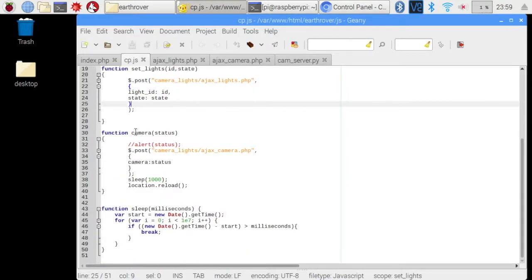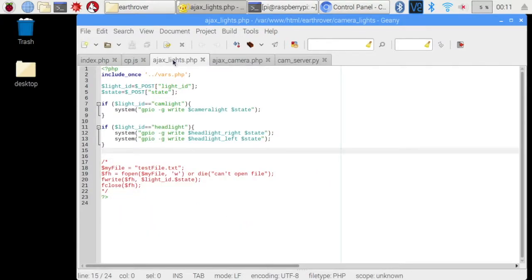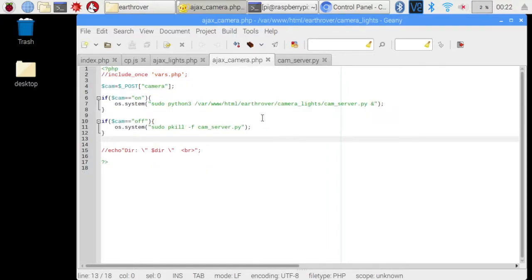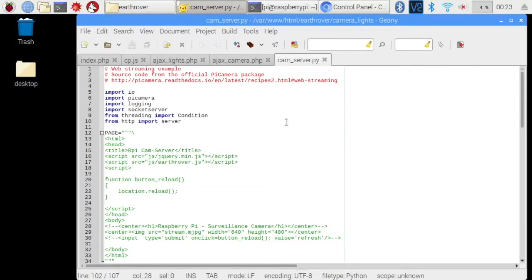Similarly, the camera function makes an AJAX call to this PHP file with only one post parameter, status, which can be on or off. The AJAX lights.php receives the light ID and status as post parameters, and based on light ID, which could be camera light or headlight, sets its state to either 1 or 0. The AJAX camera.php file receives only one post parameter whose value can either be on or off, and based on that, it either starts or stops the Python file camserver.py. This Python file contains the sample code from Pi camera documentation, which I mentioned earlier.